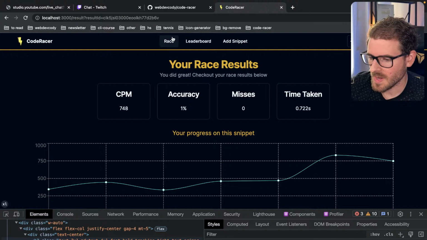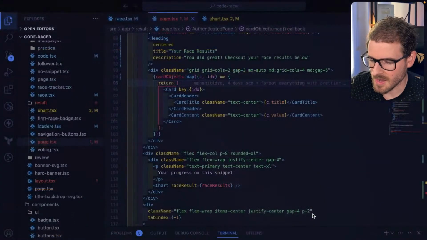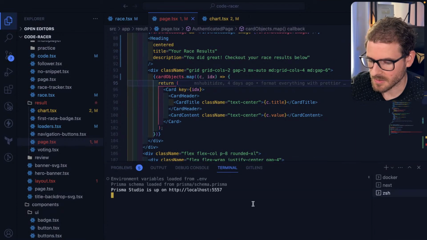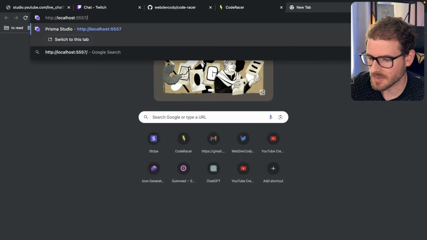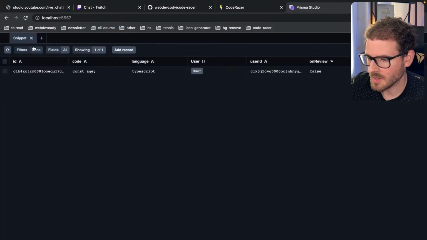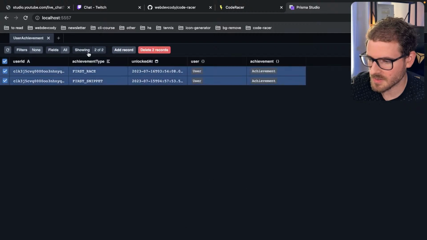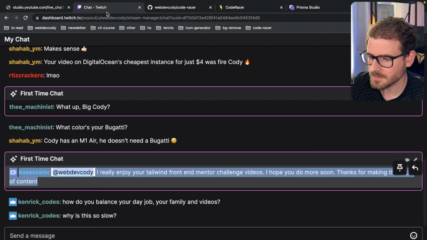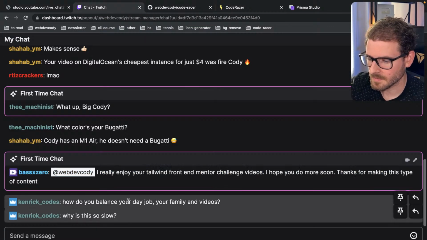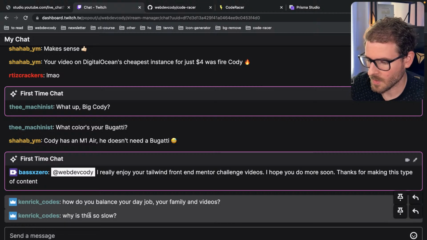So we have logic for showing badges when you finish your first race. I want to verify this is working because I think that's a really cool feature, but I do think sometimes it just breaks because it only happens once. So if I were to go to my user achievements, I have 2 different badges you can get. Why is this so slow?